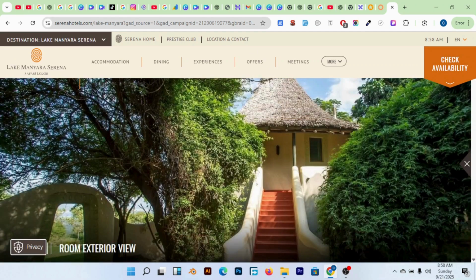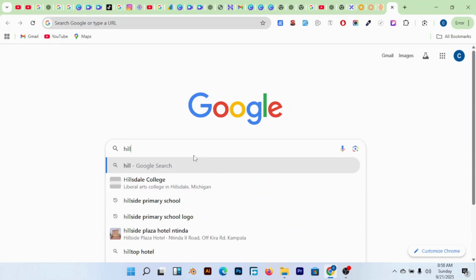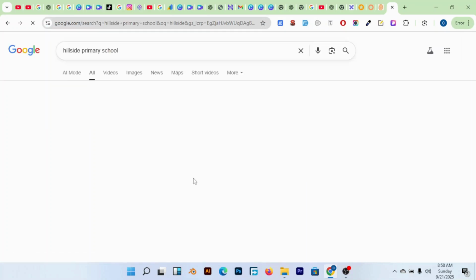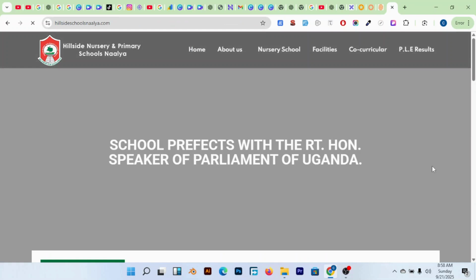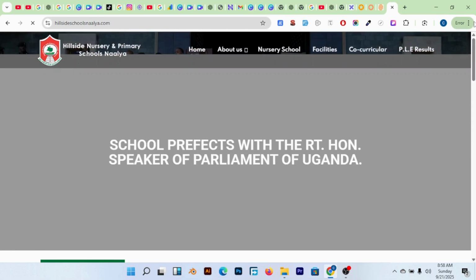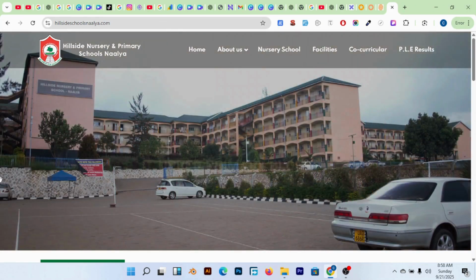The hero section. You see this? I can even use another one, for example, Hillside. I'm just giving examples and you see them. Now this is one of the best schools in Uganda. You can see it coming. You see, guys, the header is here, and the hero section is here.